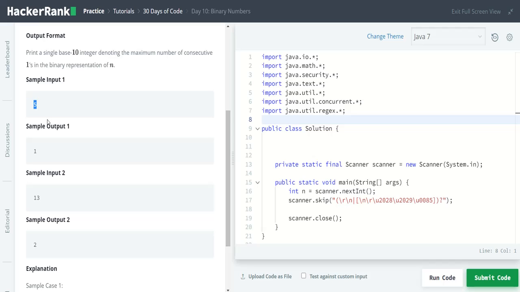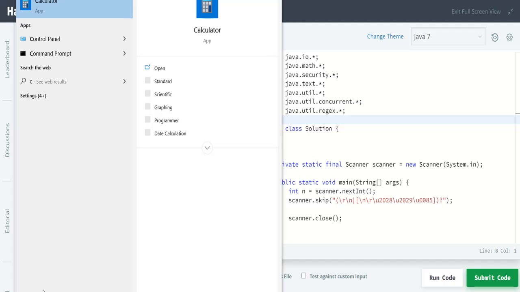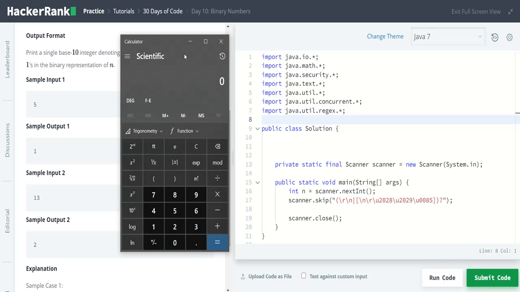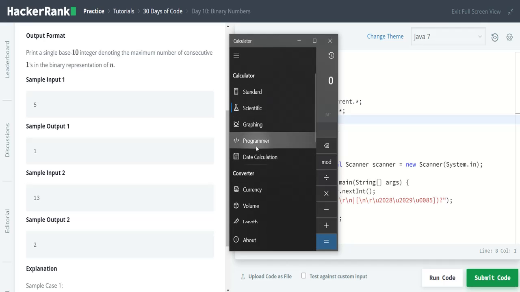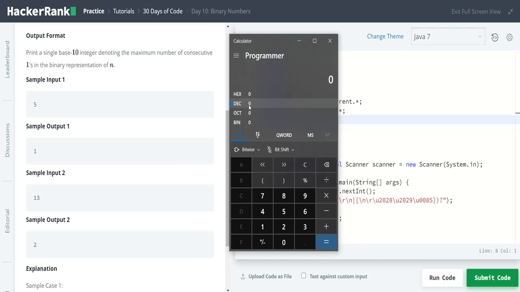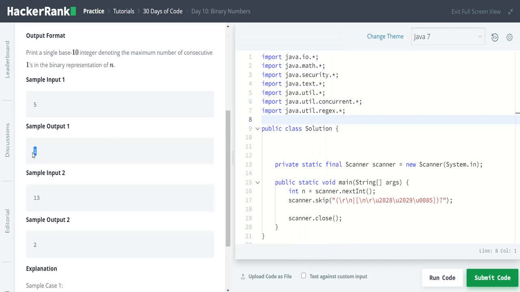Basically, let me show you by using the calculator. Let us go to the programmer calculator, and in decimal let us give 5. As you can see, the binary conversion is 0101. The consecutive ones in the binary conversion is only one, right? There is no continuity like 111. So in 0101 there is only one consecutive one, so the output will be 1.